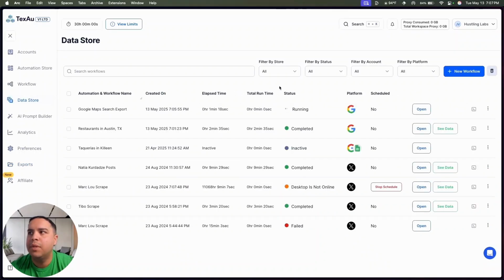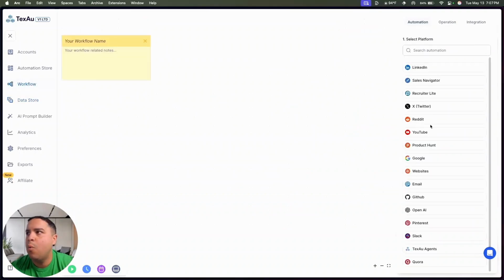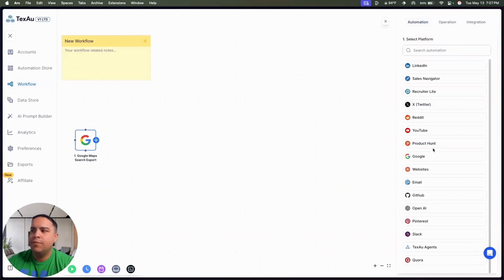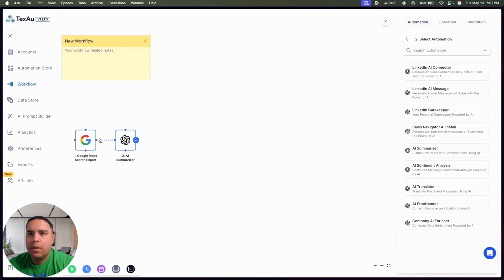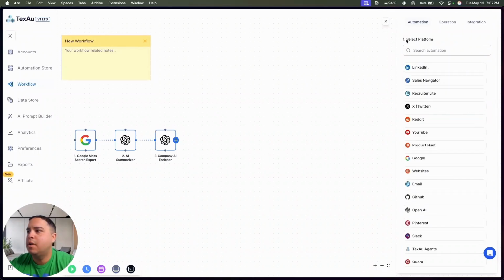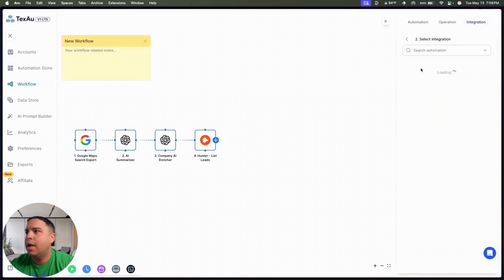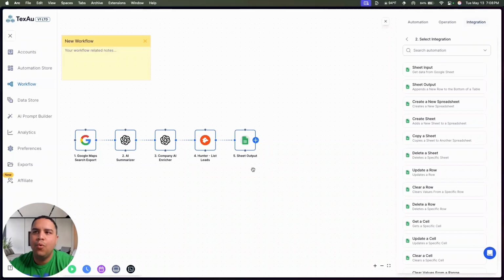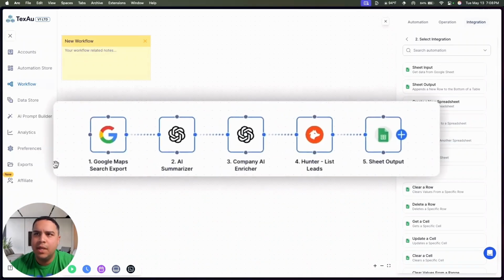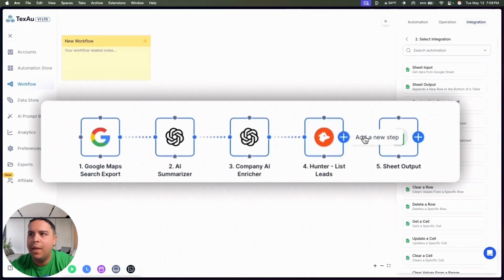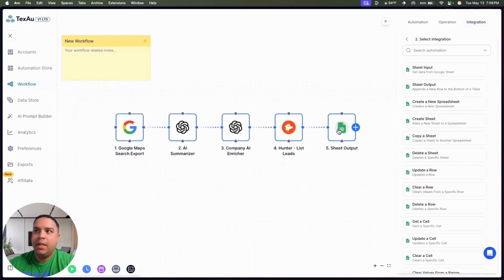But we're going to go back to the data stories they're running. So we're going to let it run for a little bit. Let's actually create a workflow. So to start with the Google Maps, then this is just for illustration purposes. Then we're going to send it to OpenAI to give me a summary. Then we're going to get some enrichment done. And then you can get some leads from Hunter. And then you can send the data to Google Sheets. So as you can see, you can create this whole workflow that you can then go back and edit and make sure that you have everything that you need.